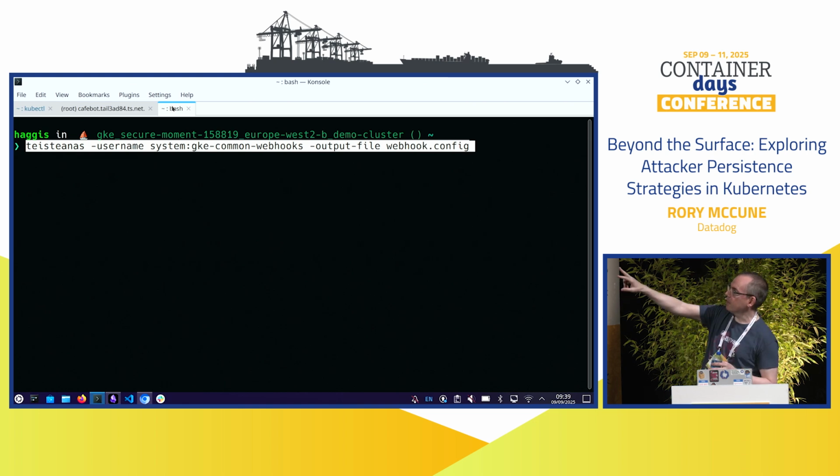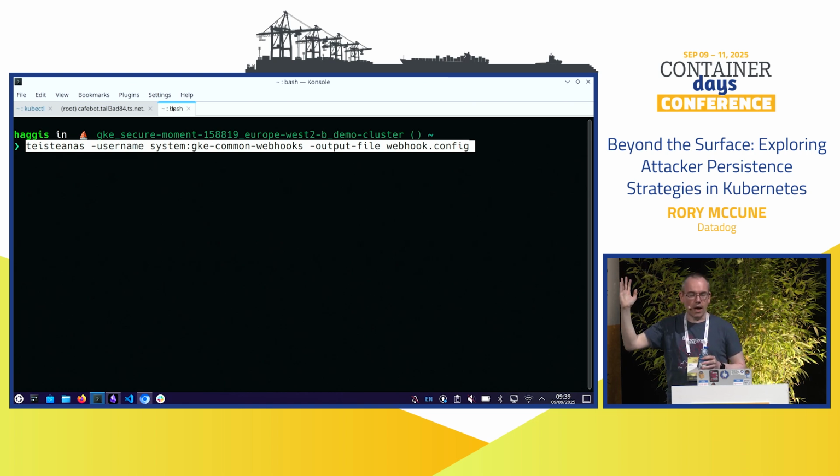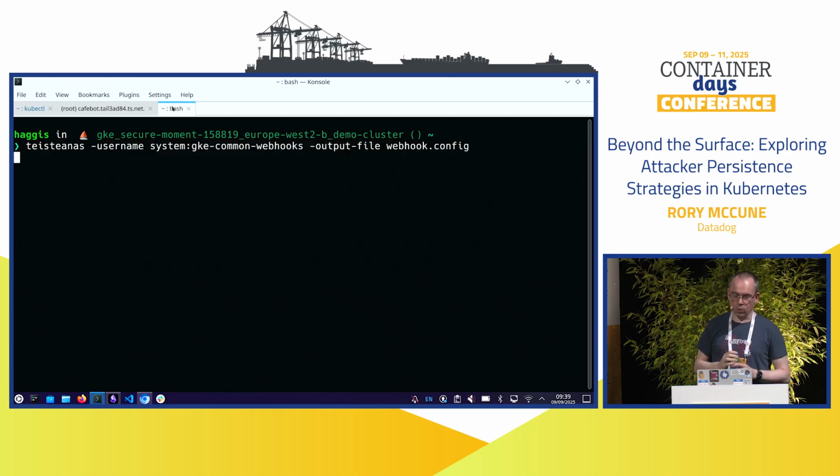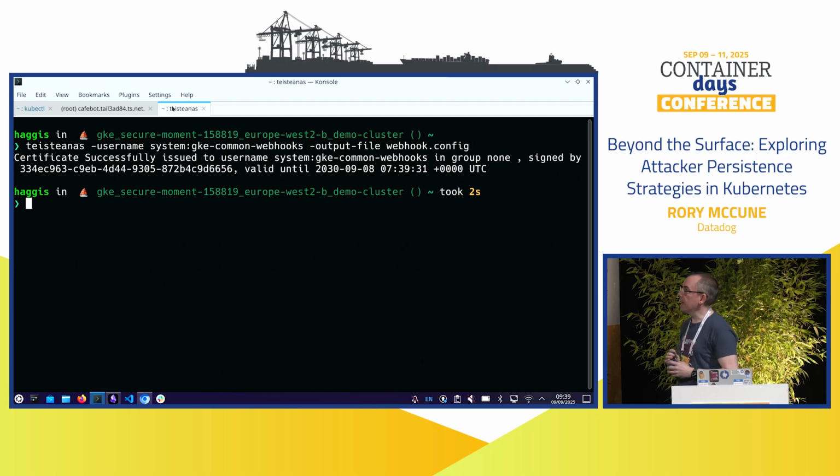The command I'm running here is tiastinus, which is, everyone wants to know, Gallic for certificate. And all this does, this is nothing clever, nothing hacky. It just automates the process of using the CSR API, approving the certificate, and creating a kubeconfig file, because I was kind of lazy and I didn't like doing it manually. So we hit enter on that, and it says, yep, sure, there is your credential.